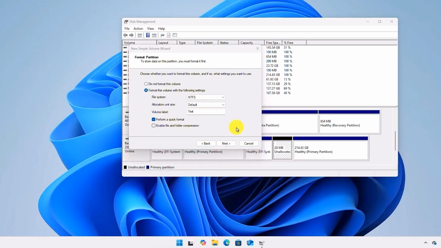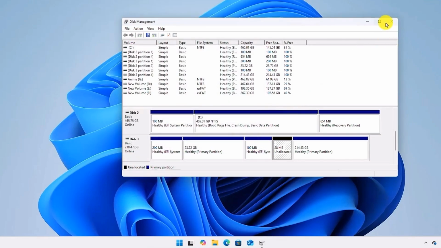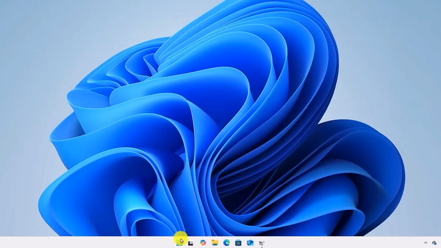So then all you have to do is simply click on Next and then finish the process of initializing and formatting your SSD, making it usable again. And after the formatting is complete, all you have to do is simply restart your computer. So go to the Start menu and then click on Restart.